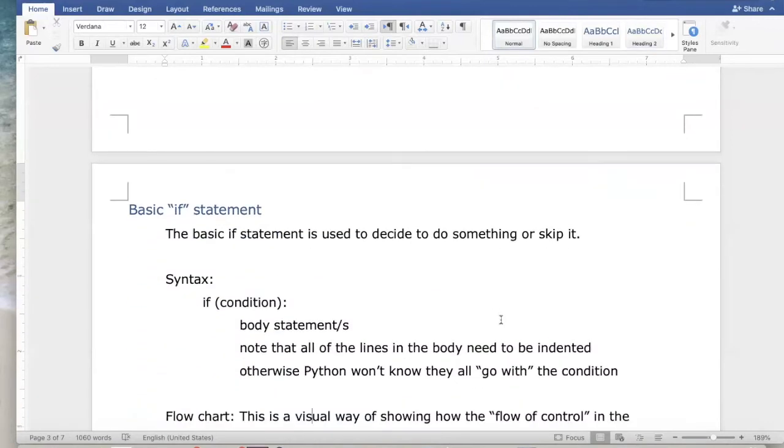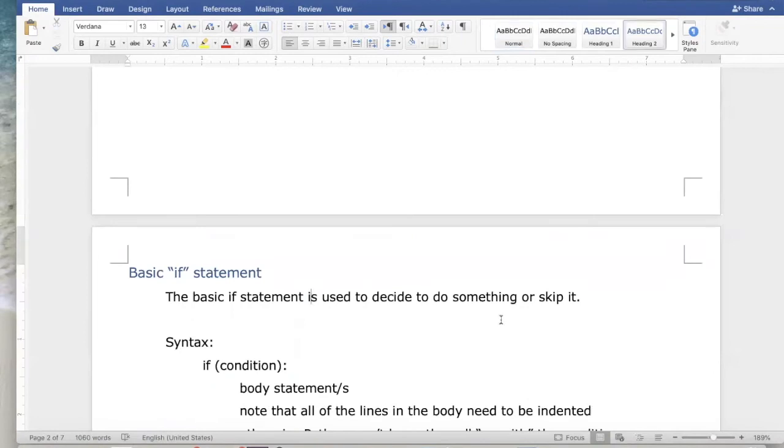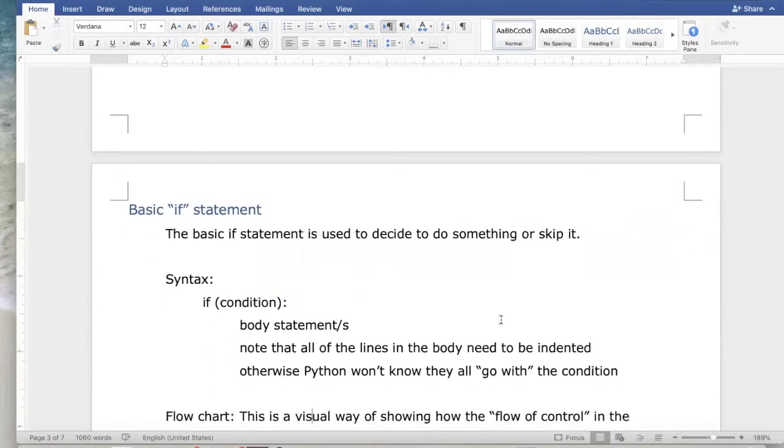Let's look at the first type of conditional statement. I call this one a basic if statement. It's the simplest form of conditional expression. In the basic if statement, we use it to decide to do something or completely skip something. The syntax for it looks like this.